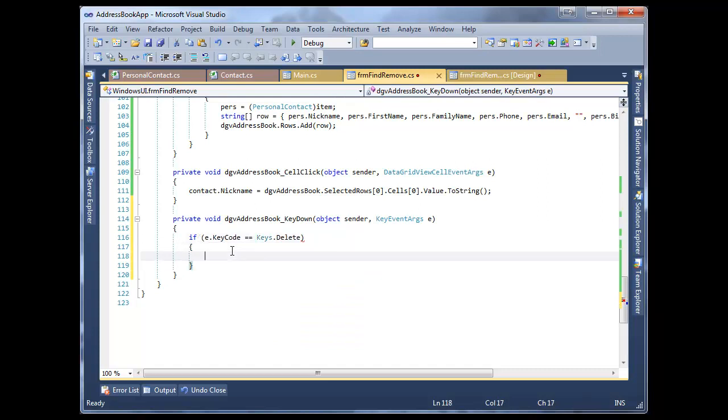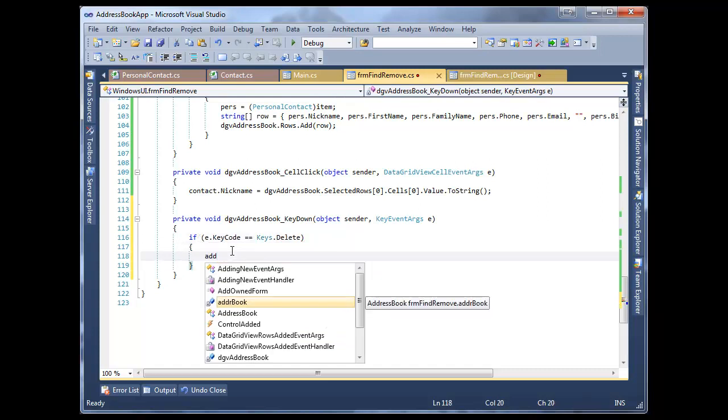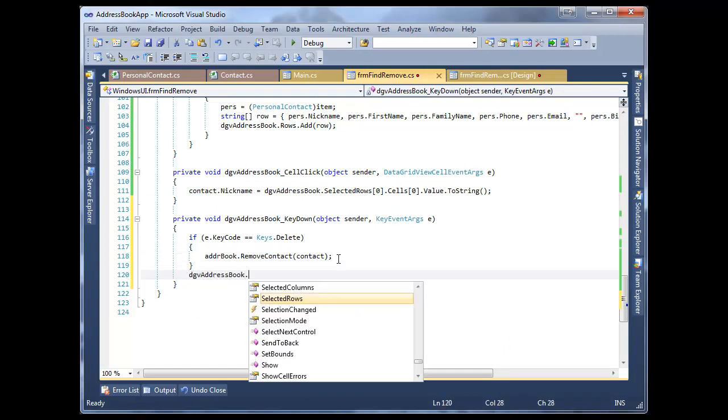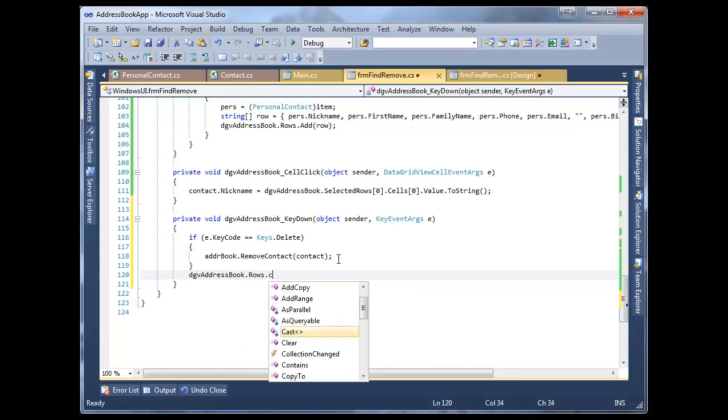Keys dot delete. I forgot to put my phone on silent. Sorry about that. So address book dot remove contact, and then I'm going to grab the contact up above, which I have created, which holds the nickname in it, and that's it. And of course, afterwards, after I finish this, data grid view address book dot rows dot clear.